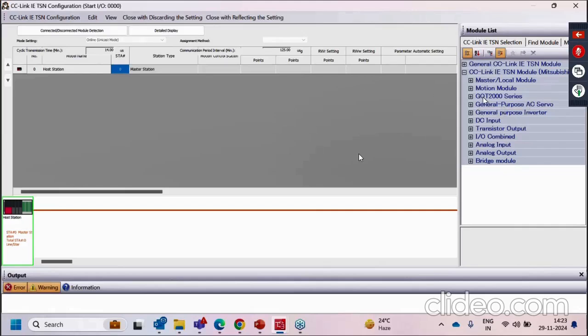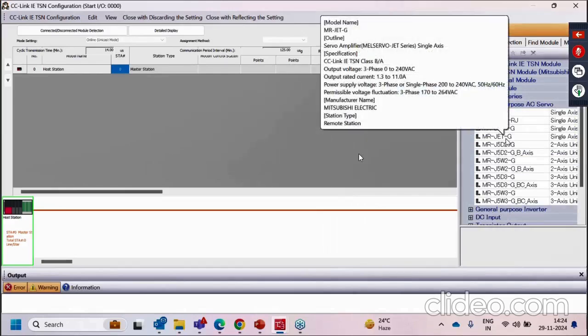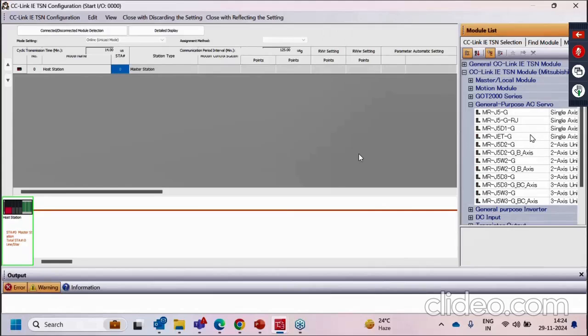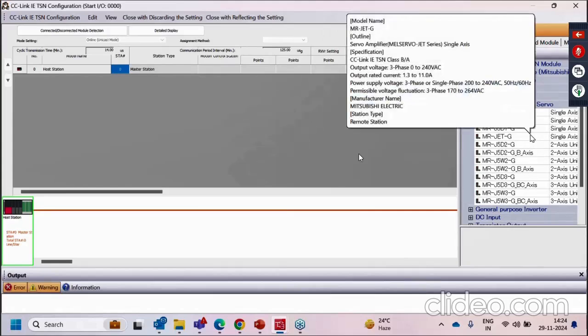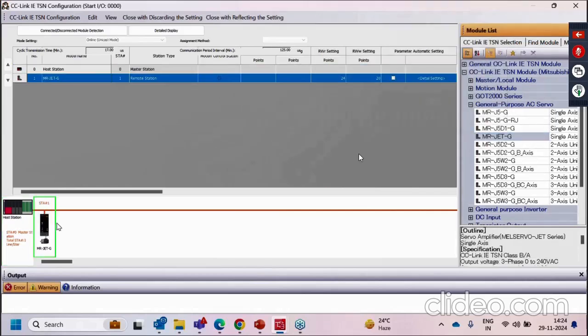In this model list you can see GOT, motion model, general purpose inverter, and many more field devices, but from that we have to choose our general purpose AC servo. If you click here, you will see MRJ5 is also there, MRJ80 is also there, and that MRJ80-G is there. It depends on which MRJ5 you are going to connect. Right now on my side, the MRJ80-10G model is connected. This model is a single axis supportive model itself. So I'm going to select the MRJ80-G and just drop it here.